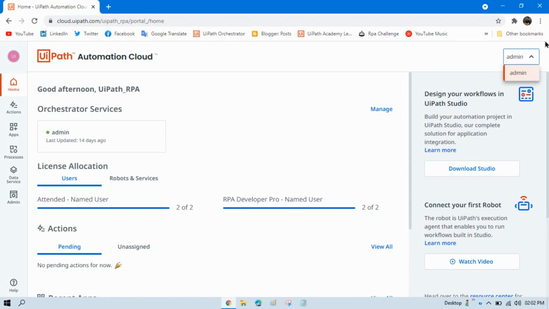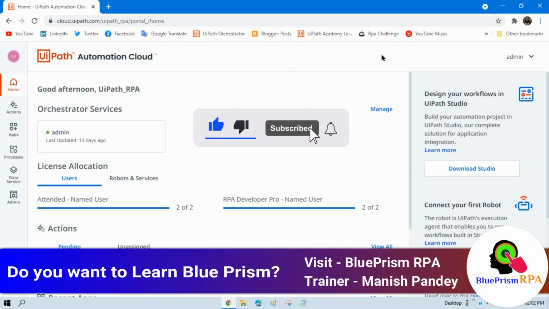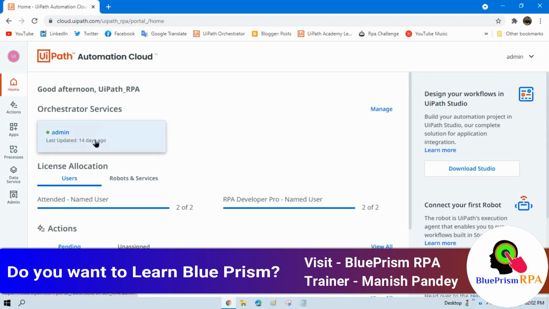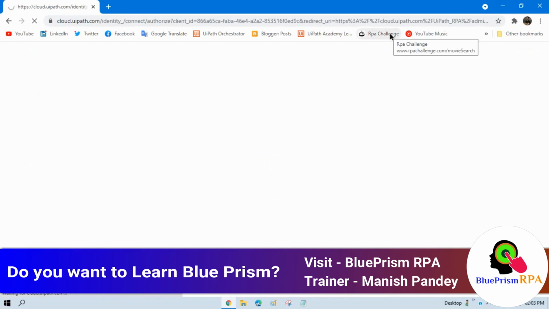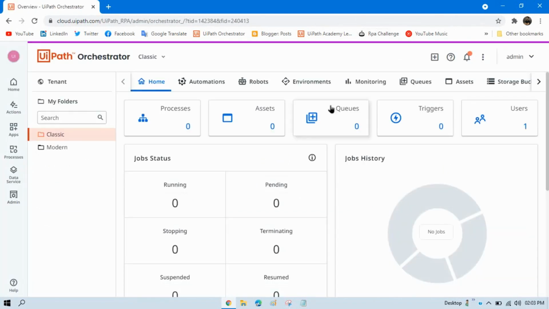It means from here you can change the tenant as per your requirement. If you are working on production, you can select production. If you are working on administrator, you can select administrator. So you can just select and start working on that. Now here if you click on this admin, it means this is the Orchestrator for this admin tenant. It will redirect to the Orchestrator. Now here you can see the design of the Apollo design.